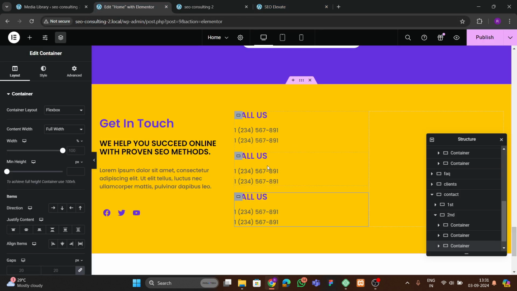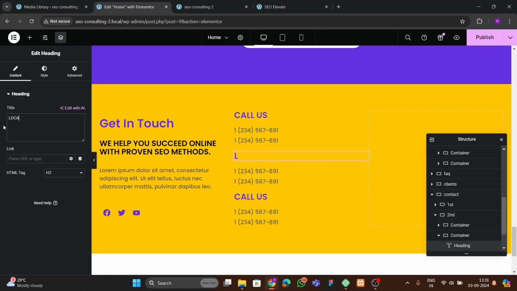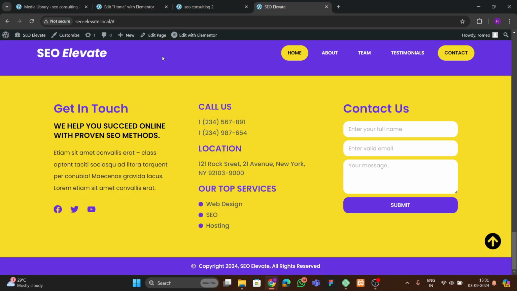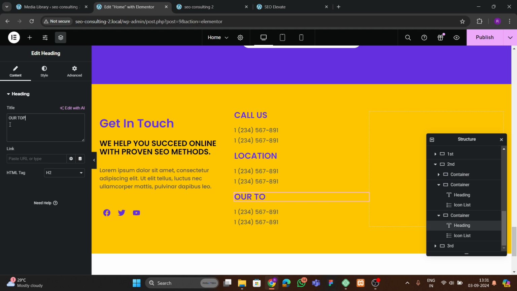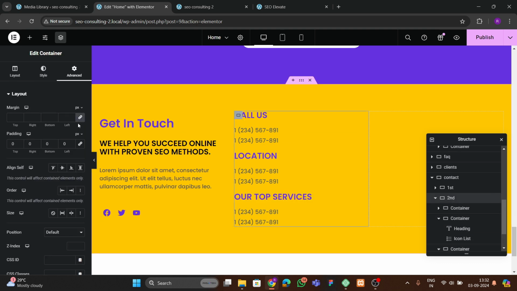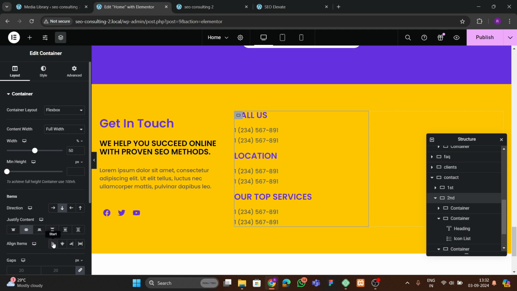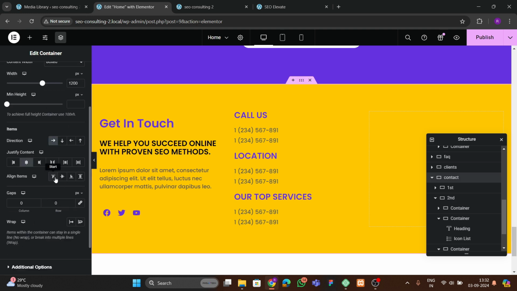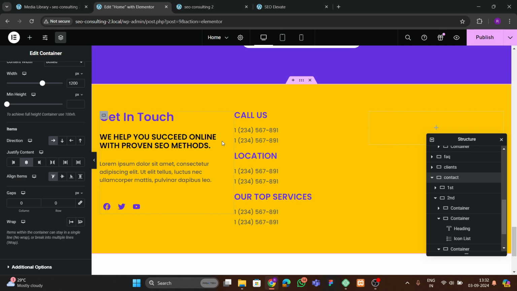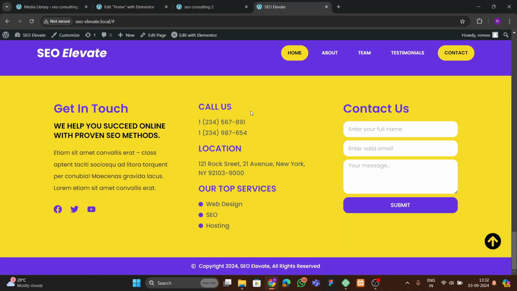So now we have this here in the location, so we have to write it here location, and for this our top services. And here you can see that in the second you can go to the layout. Okay, let's go to this main container, go to layout, and here we can make the center and center and make this start. So it will be like that, it will be aligned to the start. Okay, so now we have to just update this.